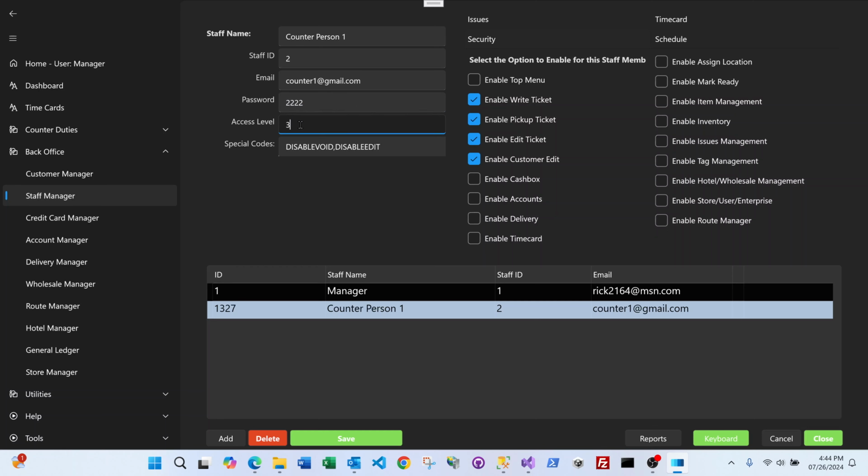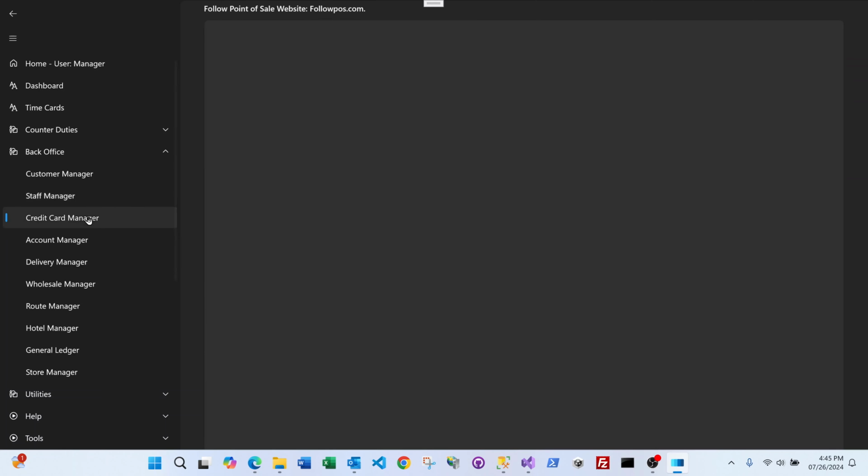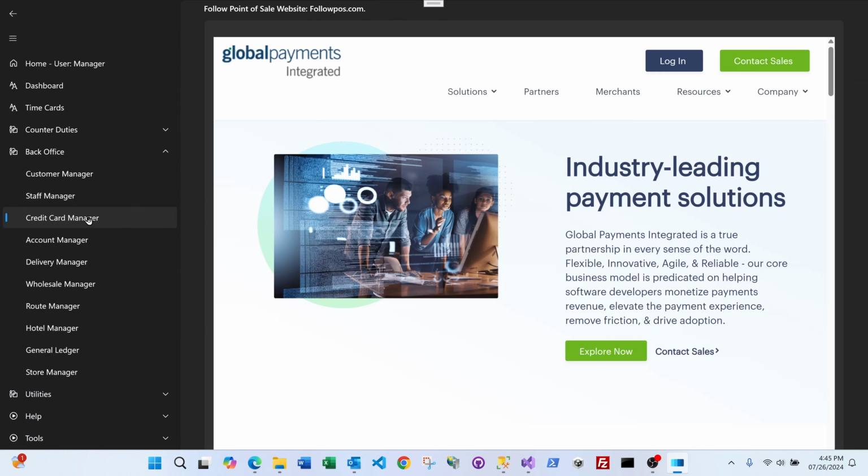And this shows an access level, which we'll get to a little bit later. The most important thing is that you turn on what you want that individual to be able to do. If they want to be able to mark ready and assign locations as a counterperson, which they should, you need to turn those on, okay? If they need to get to accounts, give them that. If they need to Z out the cash drawer, then you want to turn on the cash drawer as well, okay? Credit card management's a little bit different.